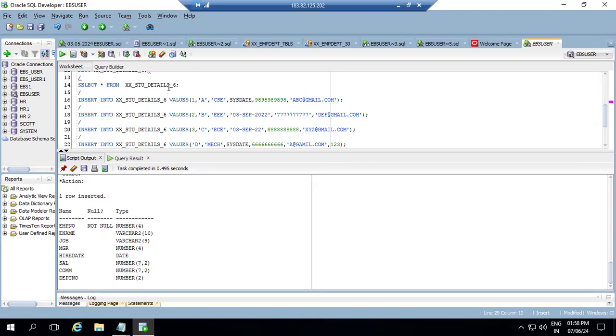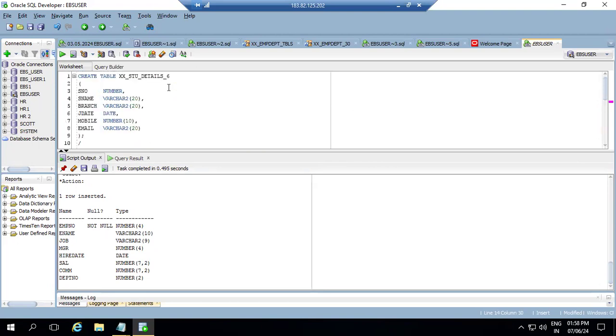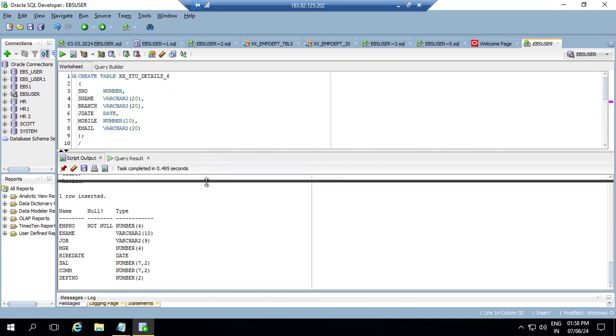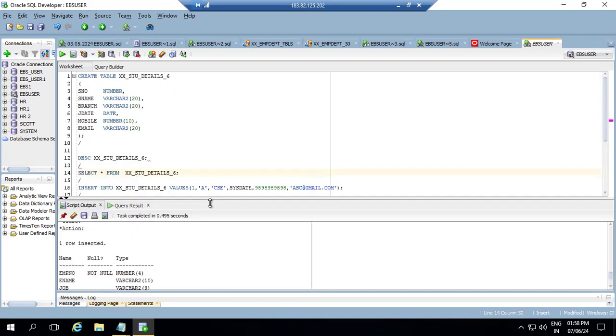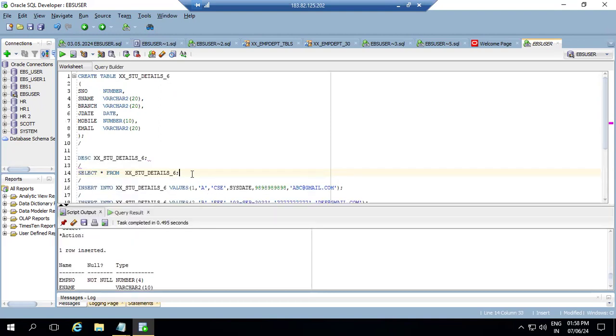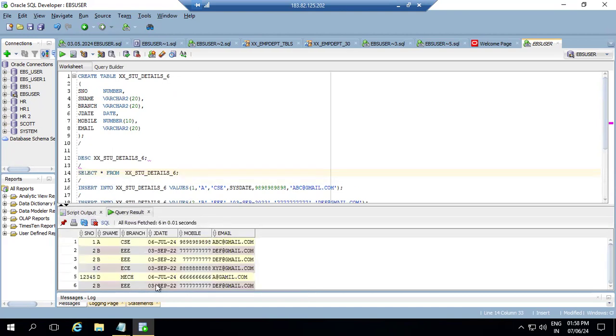So in this table, we didn't add any constraint. We are just doing our DML operation only. In that case, it is allowing us to enter the duplicates also into the table. So you can see the same combination. This is a duplicate entry only, right? You can see the second one also: the second serial number has the same value, and here also it shows the same record.